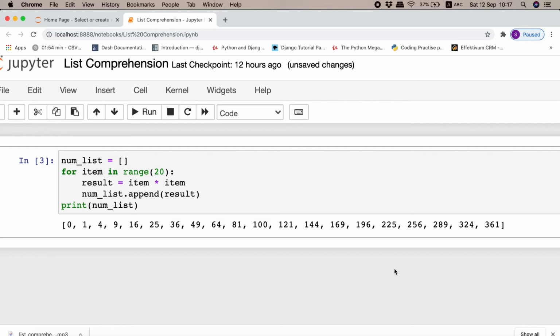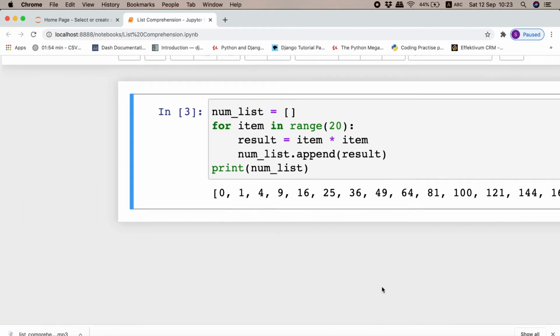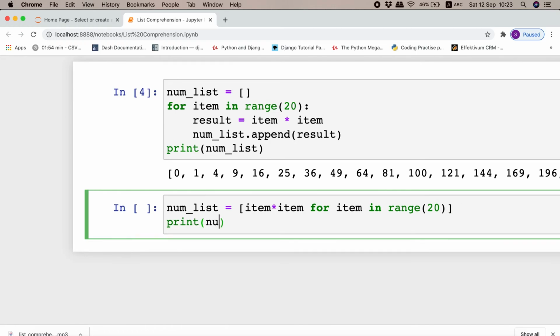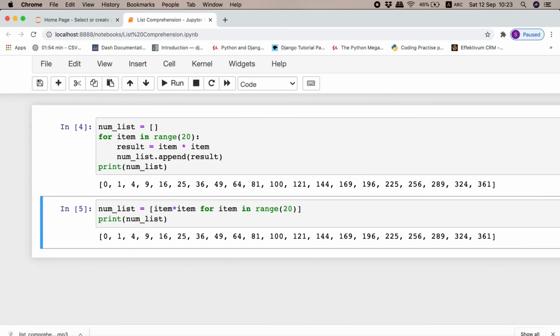For such cases, you can always go for list comprehension. So let's try to achieve the same result using list comprehension. A list comprehension statement can be started by writing a square bracket, and then inside the square bracket we can write the resultant expression, which is item multiplied by item, and then we can start the for loop by writing for, and then the member in the for loop, which is item, and then the iterable list, which is range of 20. And finally the closed square bracket. As you can see, it prints all the squared numbers for numbers between 0 to 20.